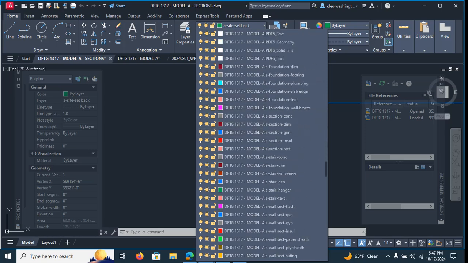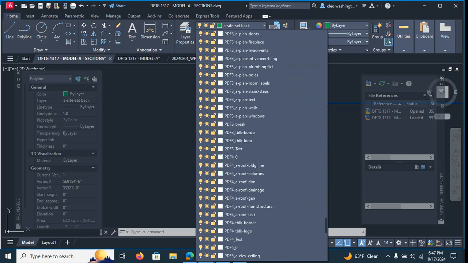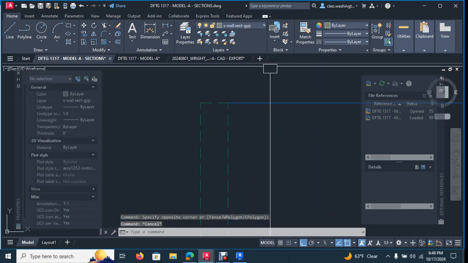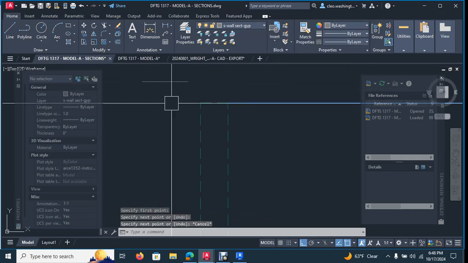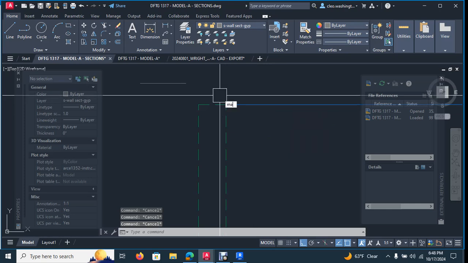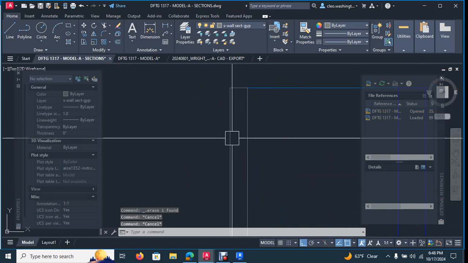And I'll show you guys how to purge all these layers out so we don't have to actually scroll through all these. S section general, S section siding, S wall section gypsum. Let's draw a line. Okay, that's S wall section gypsum, for time reasons. Let's put that on the right one. Okay.